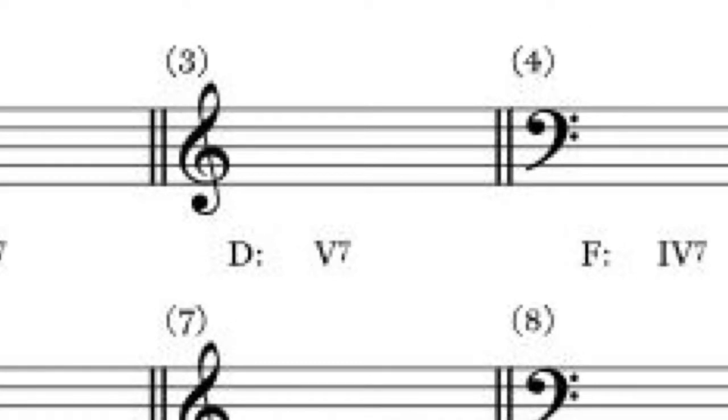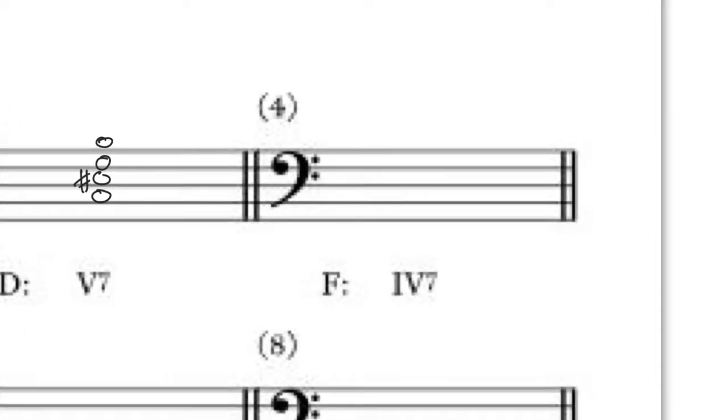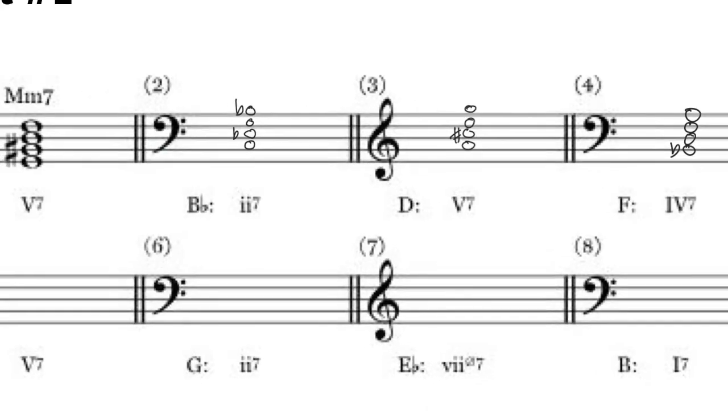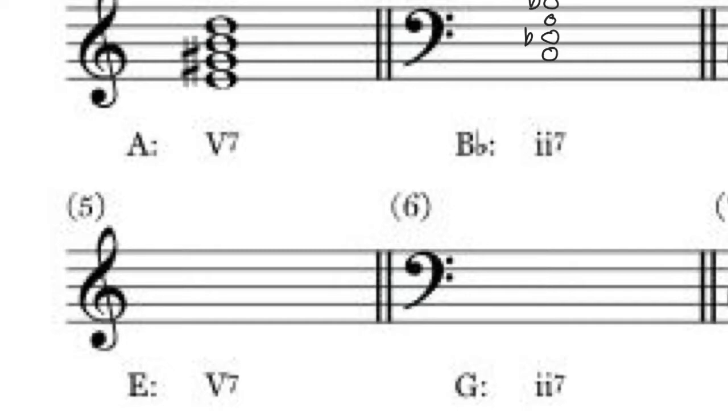All right, now we're gonna go in the key of D. Our 5 chord, which is built on A: A, C sharp, E, G. So F is our 4 chord, built on B flat: B flat, D, F, A. That is our 4 chord. And then our 5-7 chord is built on B. So we have B, D sharp, F sharp, and A.